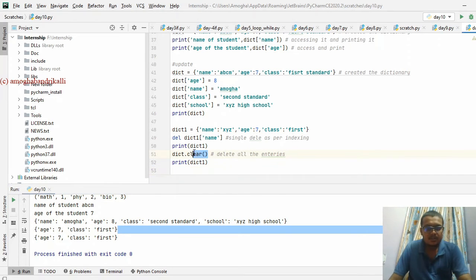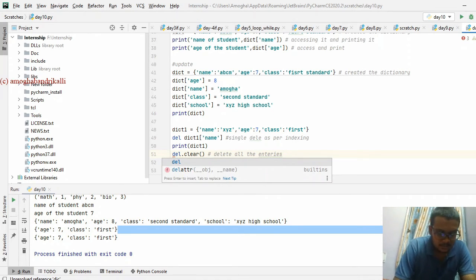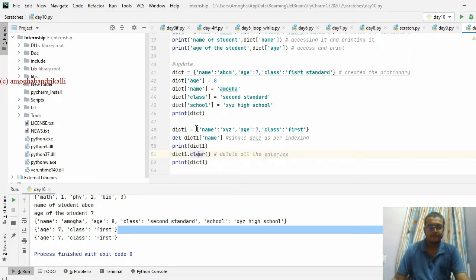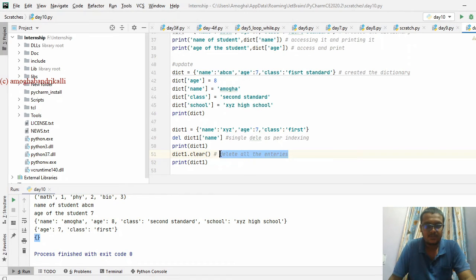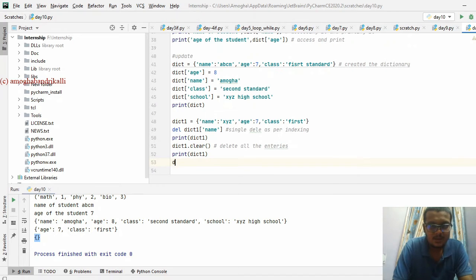Okay, it is not working. It is del dict1 dot clear. Now it has been emptied. Initially I used dict, and that was just deleted. Okay, dict1 dot clear is used to delete all the entries, or simply you can use del dict1. You can use the inbuilt command clear, or you can delete it, one and the same.